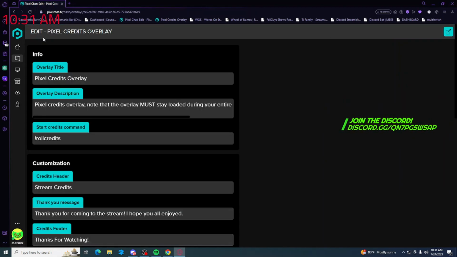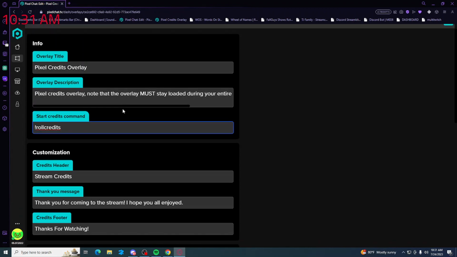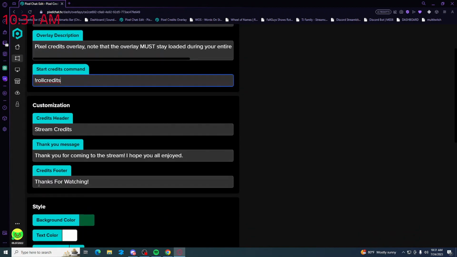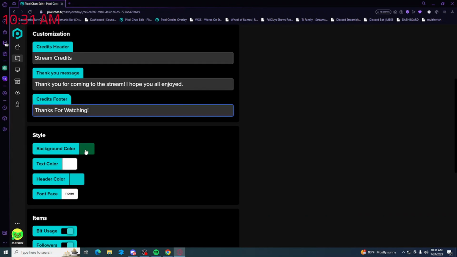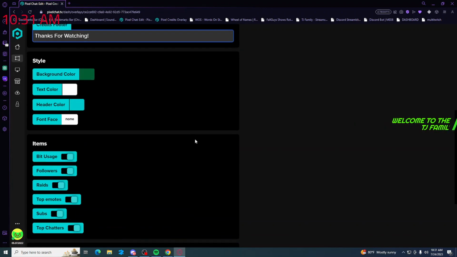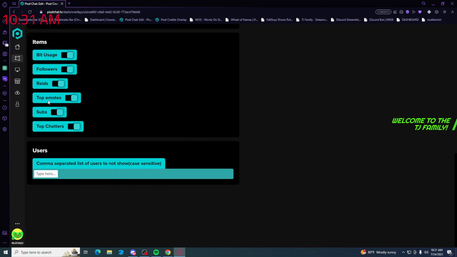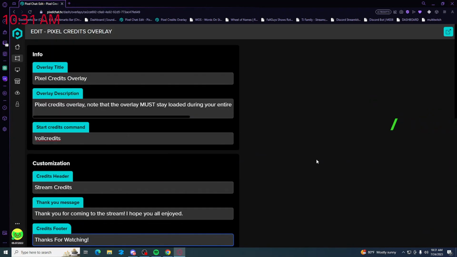This page will pop up when you want to make it. Basically, you can just set this how you want. If you want the command that triggers it to be something different, you can change that, like your start credit and end credit message. You can alter that right here. You can change your color if you would like as well, along with the text color header. And these will be different on YouTube than on Twitch. But basically, this is going to help recognize anybody that's helped donate to your stream, chat in your stream, etc. It's really just a better way to thank everyone.